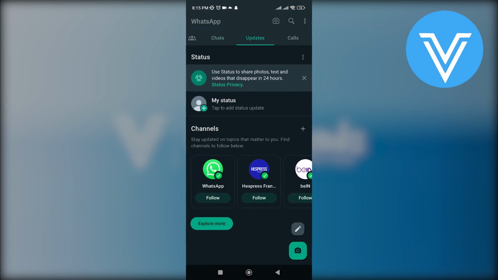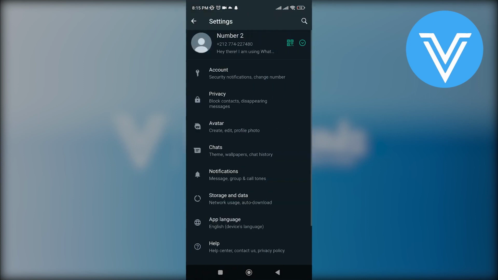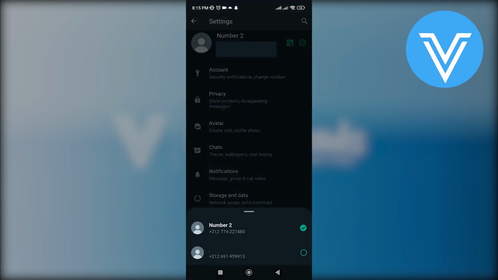Now click on the three dots from the top right corner and go into settings from here. From your settings, click on the drop down icon beside your profile. Then you can switch between your accounts from here.